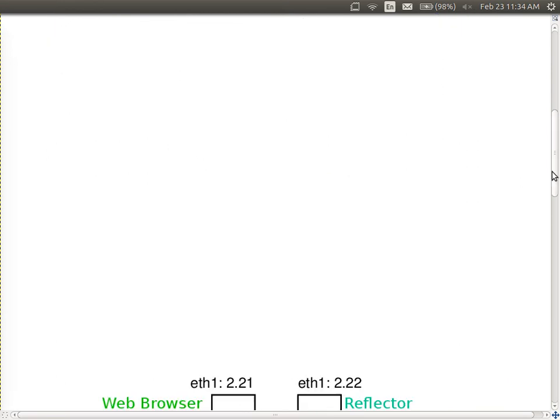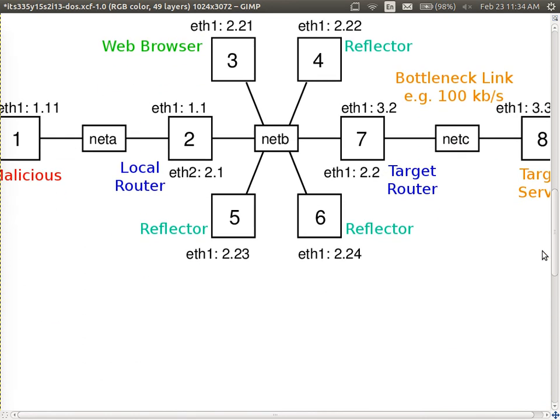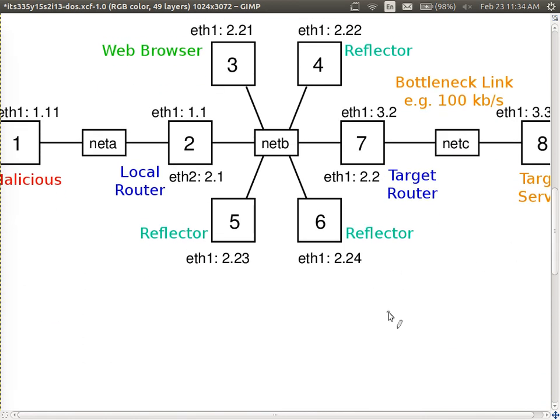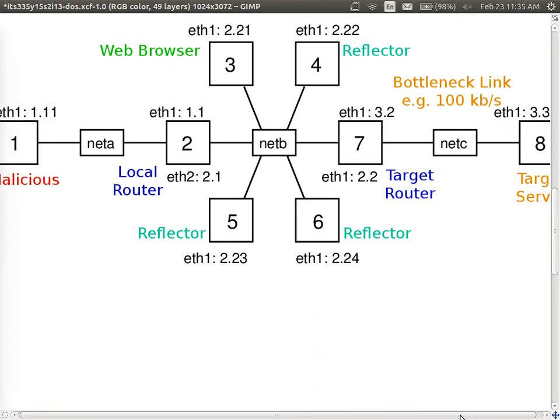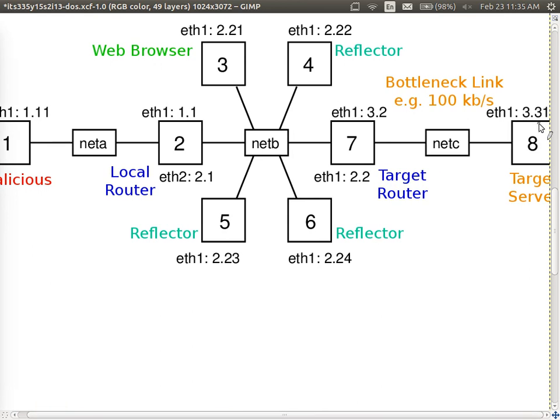The example network I've created, and I've set it up a little bit already, has 8 computers. Similar structure to what we had in our general diagram. There's a target server, right? Some target computer, and just for reference, the IP of the target computer has address 192.168.3.31. So when we set our fake source address, we'll set it to 3.31. We want to overload this target computer.